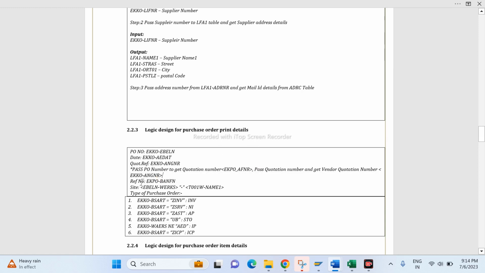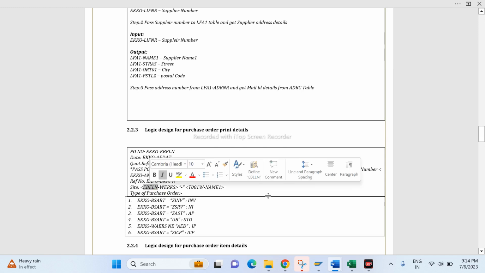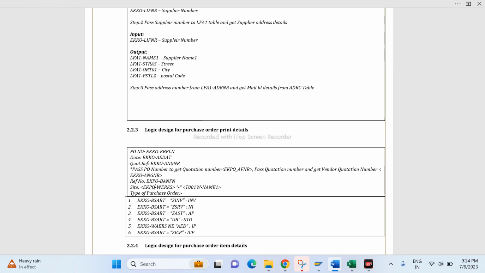Okay, so then for the reference number they have given EKPO BANFN. This is nothing but item level. This is the quotation number, right? Okay, so then there is a site. This is nothing but your plant address. The plant will be obtained from EKPO, not EBLN. EKPO is the item table, then pass this plant. Suppose IN01 is the plant, pass it to T001W, and you'll get the name one of the plant.